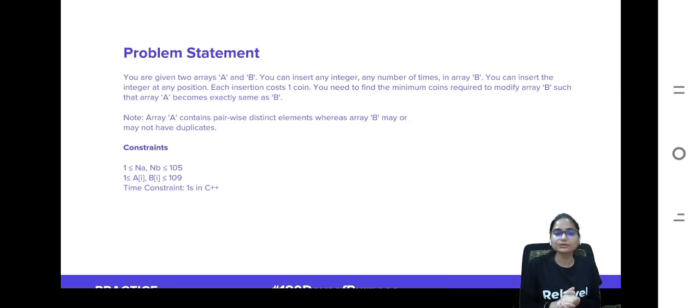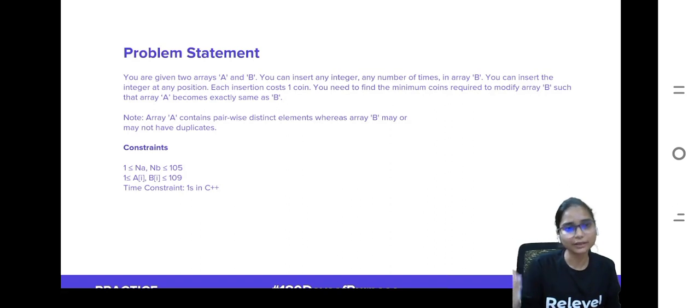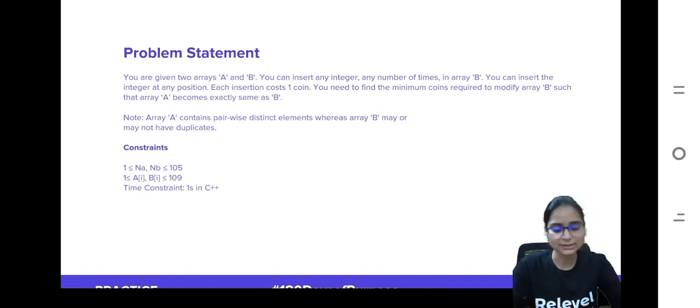In this one, they are also providing us a note that array A contains pairwise distinct elements, whereas B may or may not have duplicates. So for B we do not have any condition, but A has a condition. Then they have given some constraints: NA is the number of elements in array A, NB is the number of elements in array B, and then they are providing other constraints as well. So I'll take you to the OneNote, and there we are going to solve it.